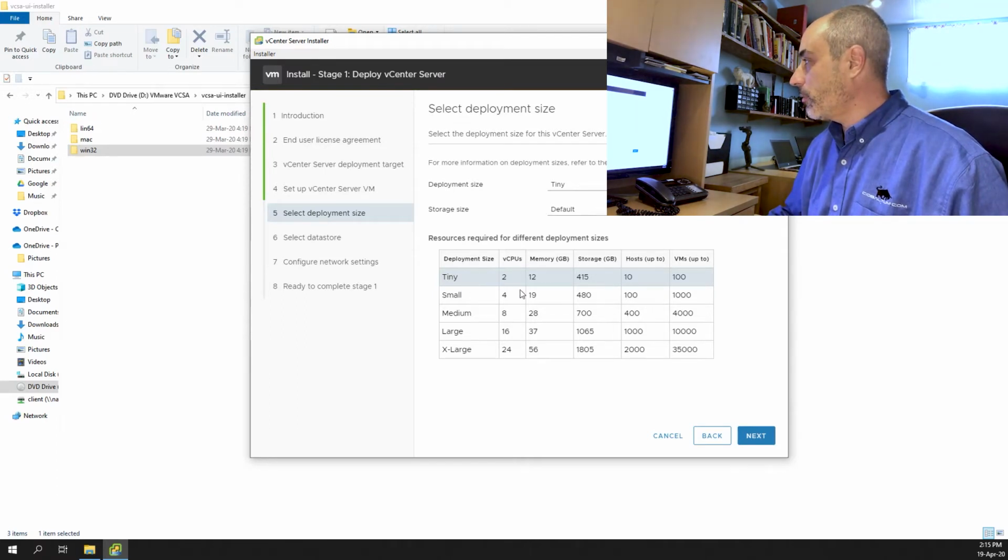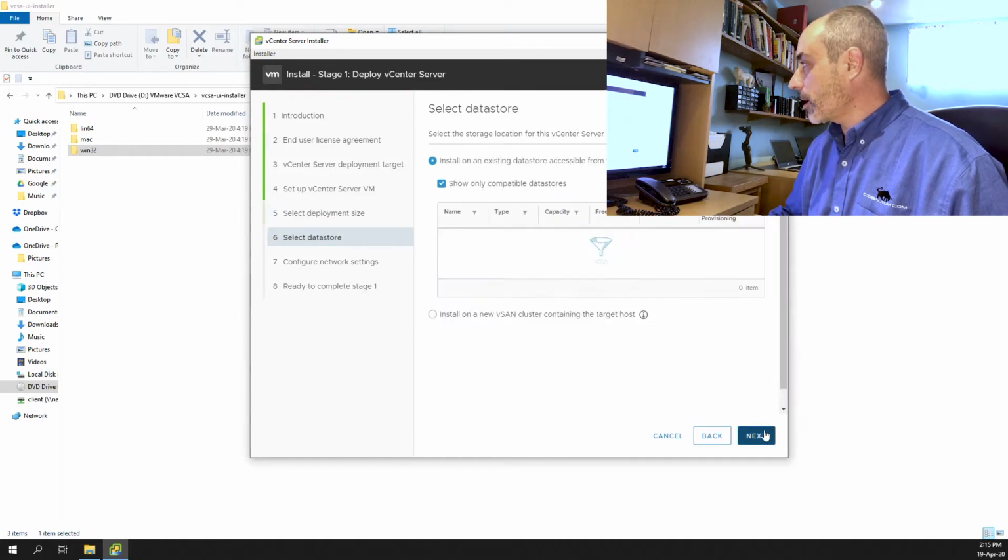It's just a matter of selecting it on top here. So you see, you can just select here. I'm going to click the tiny and it's going to say storage size. I could go and define this, but I'm going to leave it at default, and I'm going to go ahead and say next.